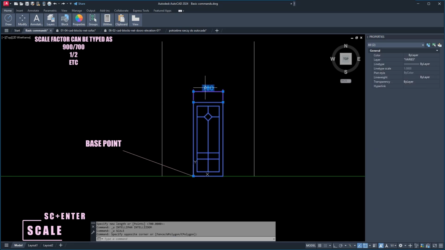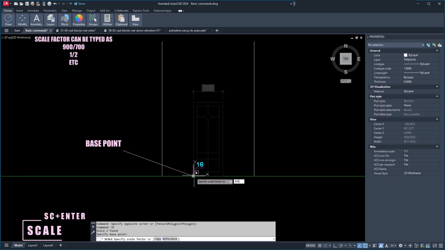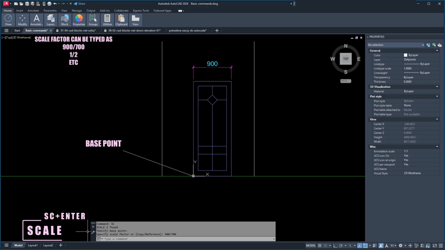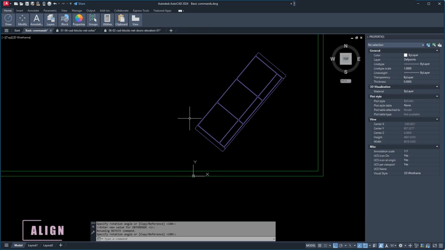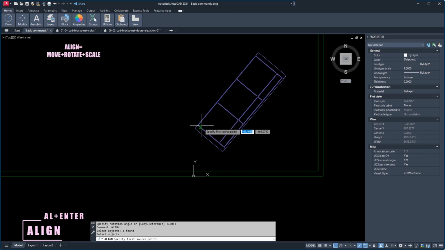The same door example can also be scaled by a scale factor. You can either do math on your calculator or you can type 900 divided by 700 and you have your door scaled up. Next command is align. This one is really powerful because it lets you move, rotate, and even scale objects in one command.